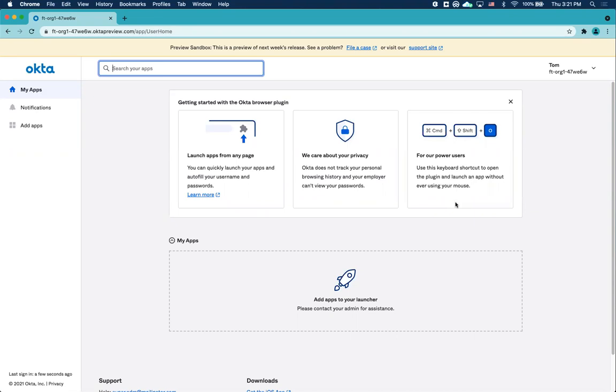And that is how you create a sign-on policy, apply MFA conditions to that policy, and experience the MFA flow with an end user. Have a great day.